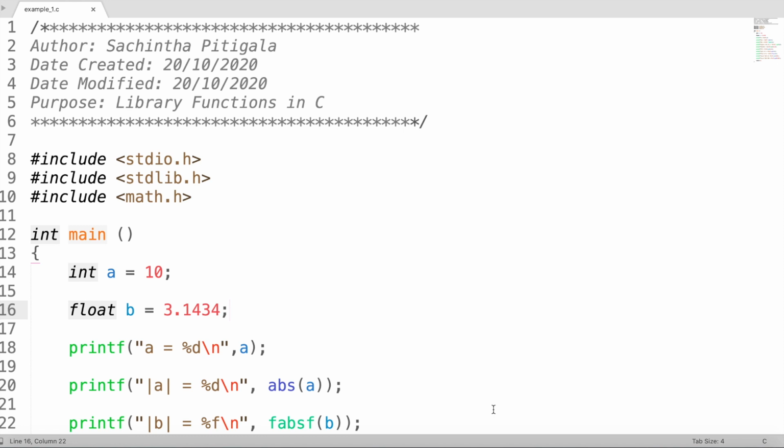In this example, we are trying to demonstrate some of the library functions. We already used some of the library functions in our previous examples. For example, we have used the printf library function, which is defined in our stdio header file. We have also used scanf, fprintf, fopen, fclose. Those are examples of library functions, right?